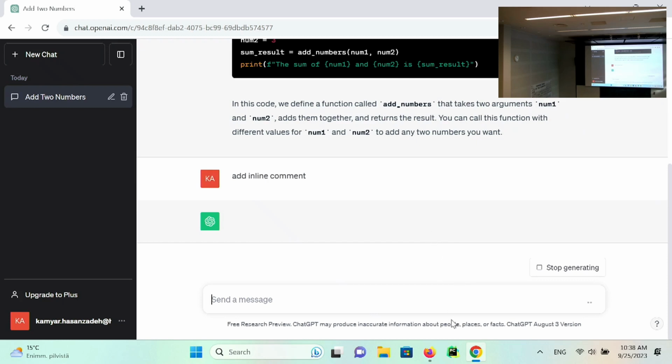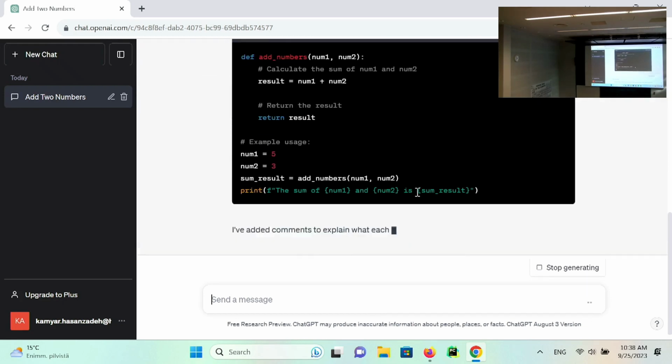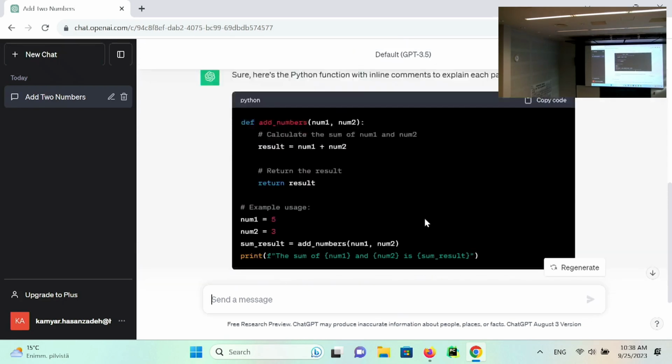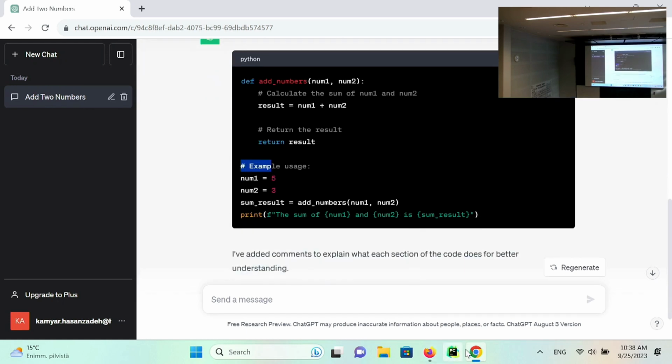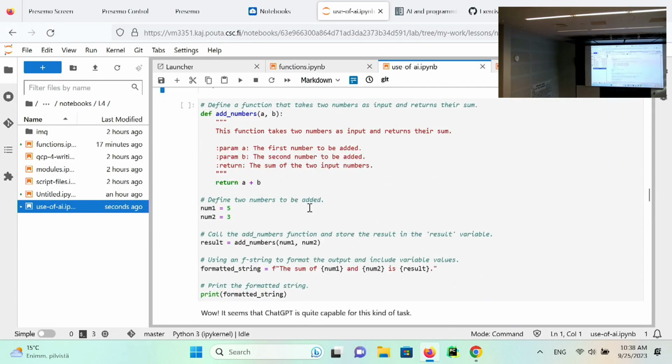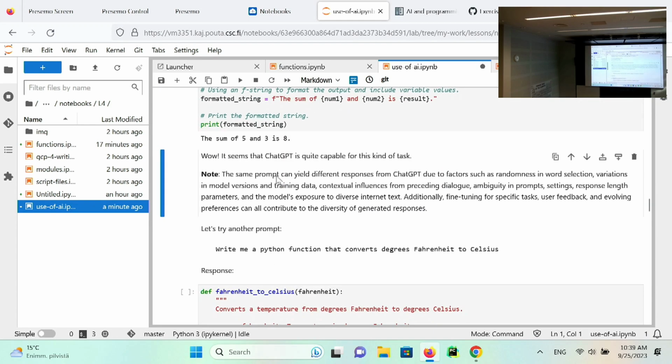Yeah, it's taking a while. But basically it just remembers what it has given you before, and now that you ask for inline comments, it has added some comments here. Not very detailed, but yeah. When I ran this earlier, this was the output I got.